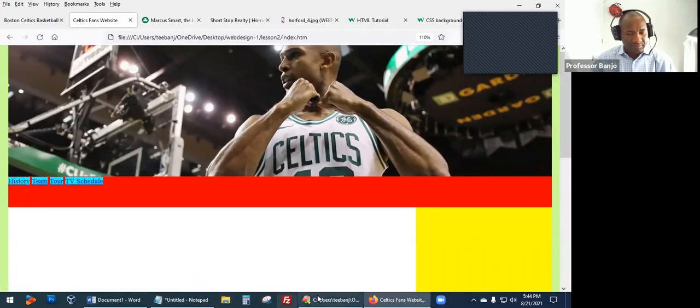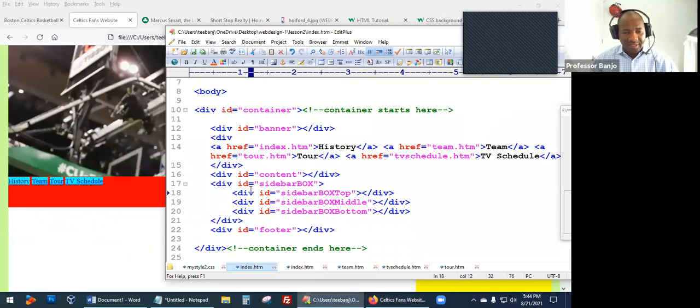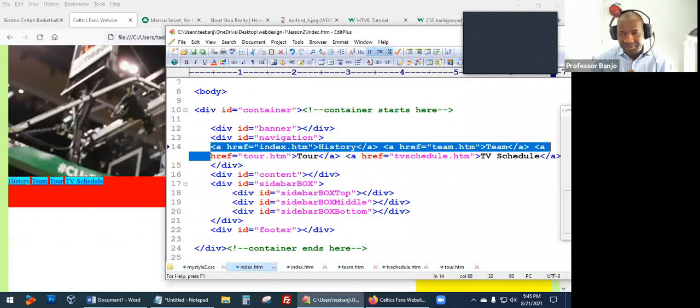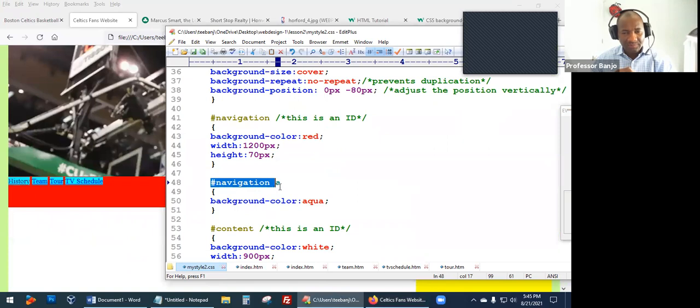So you can see right now, if you look at our code, that's all we've done. The A tag here is a reference to the links. All these links, all the A tags, are inside the navigation. So you go navigation space A. That's what we did here. Navigation space A is going to affect the A tags. And all we've done right now is we want the A tags to have a background color of aqua.